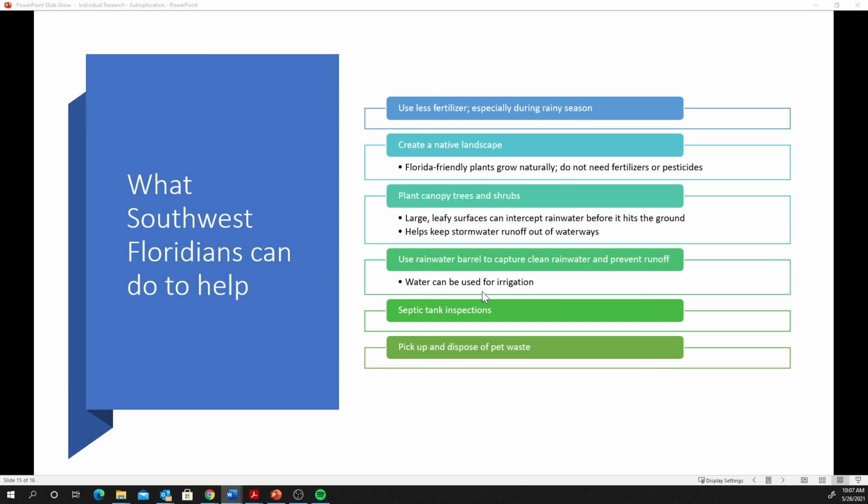As you can see, there is a lot of work being done within the community, at the state level, and at the national level to help ensure that this problem of eutrophication within Southwest Florida is managed so that we can all enjoy the beautiful waterways within the area.